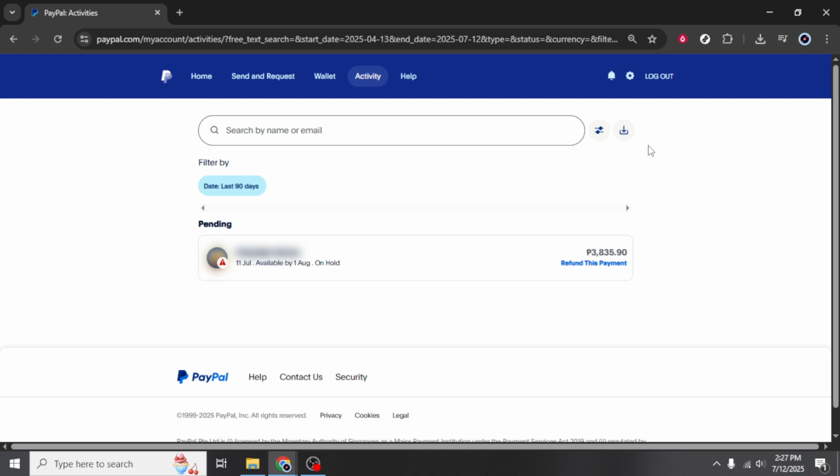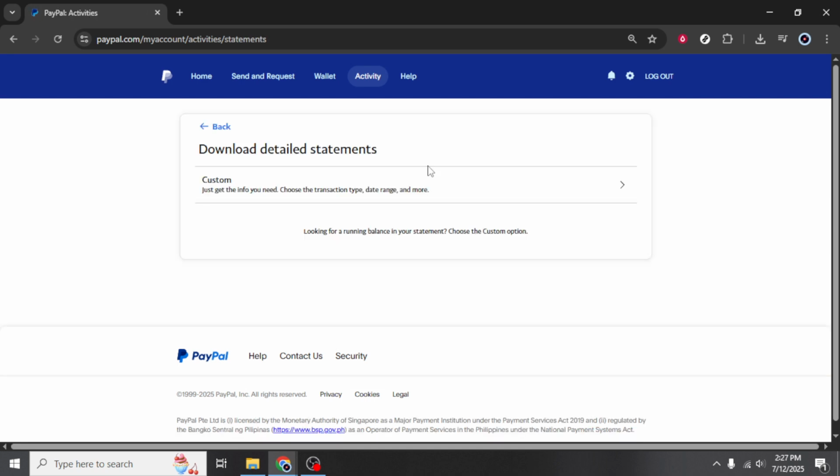The download feature is particularly useful if you want to save your transaction history for your personal archives or for accounting purposes. And there you have it. We've covered the essential steps in accessing and downloading your PayPal transaction history.